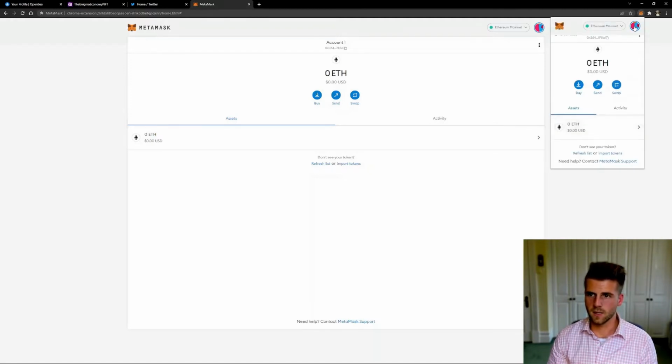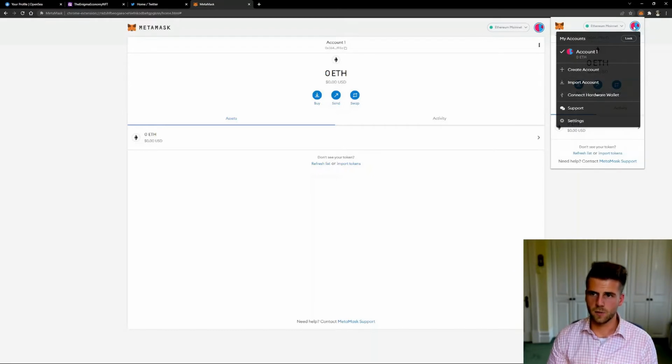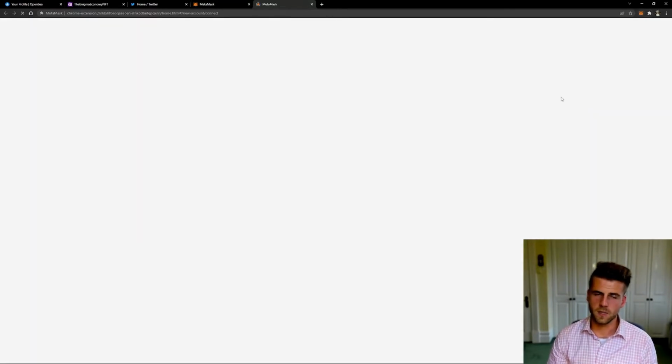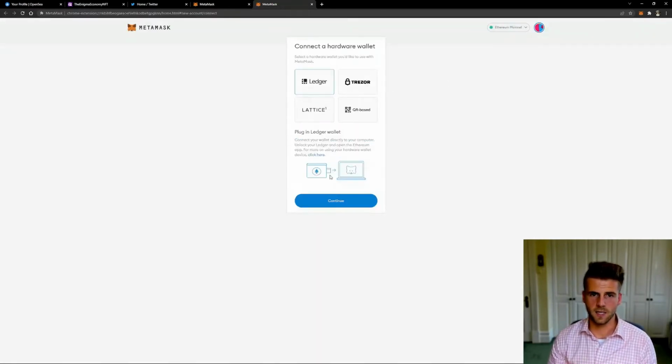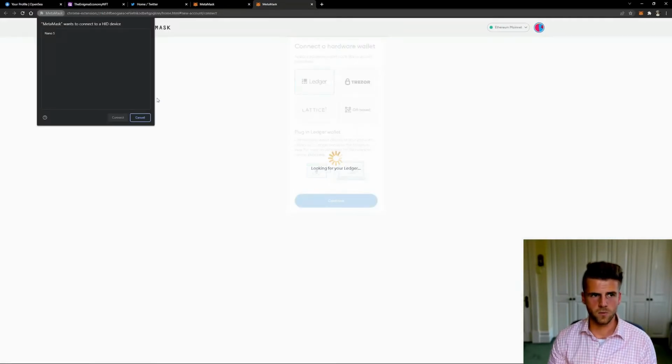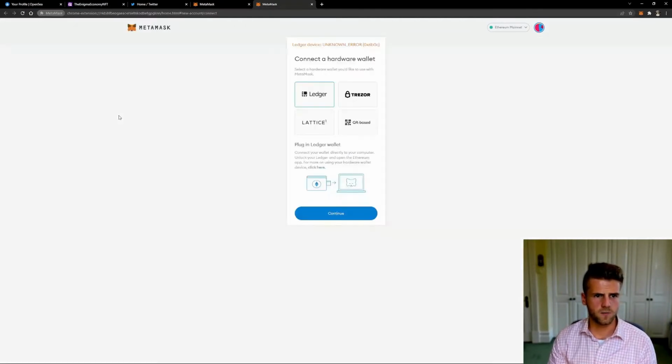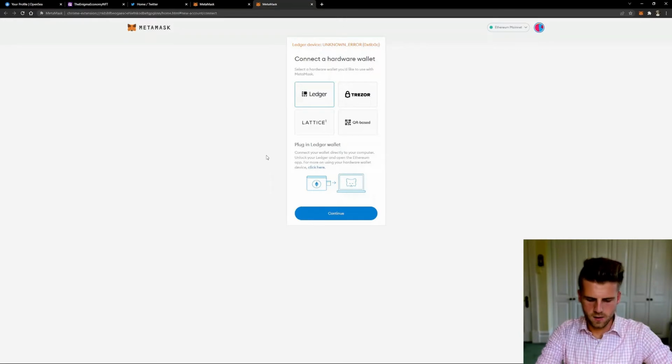and we want to select our settings, which you can do by pressing in the top right and press Connect Hardware Wallet. We are connecting a Ledger, which is what we'll select there. We will press Continue, and here it's saying MetaMask wants to connect to an HID device. This is a Chrome notification, so we're going to select the Nano S and press Connect. And in this case, we just need to write our PIN in the Ledger, which I will do now.